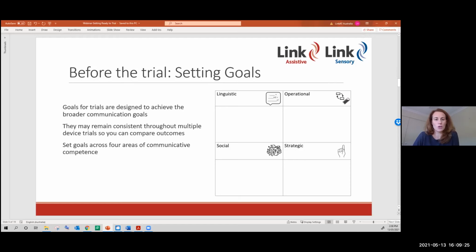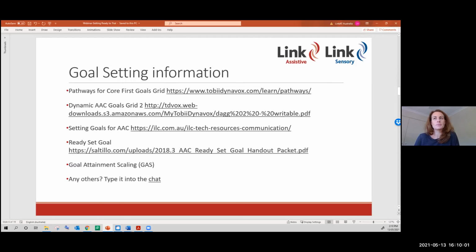And then we have strategic goals, which really hone in on our multimodal communication strategies. We know that a device isn't the magic thing that's going to be the only way a person communicates. We still want to think about their natural behaviours, their facial expressions. If they use keyword sign, maybe they use a low-tech communication book as well. So you might want to set some goals around your user recognising that, hey, my device is really good to use in this situation, and maybe I need to use a different strategy in another. So we often think about these 4 areas of competence when we're setting goals for trial.